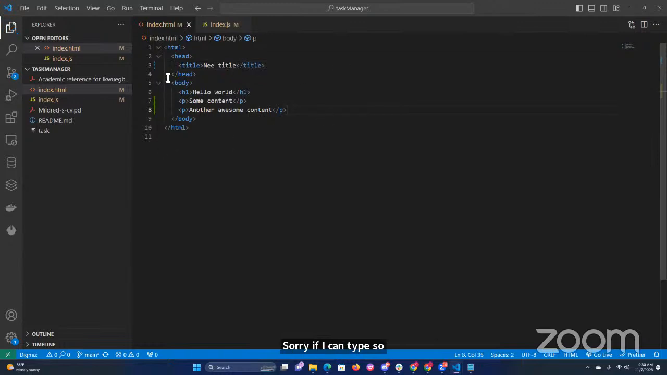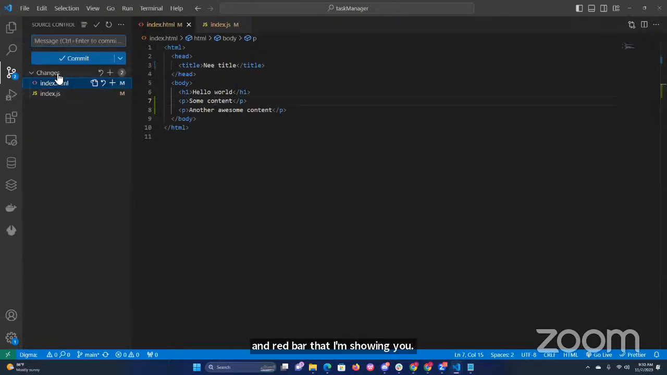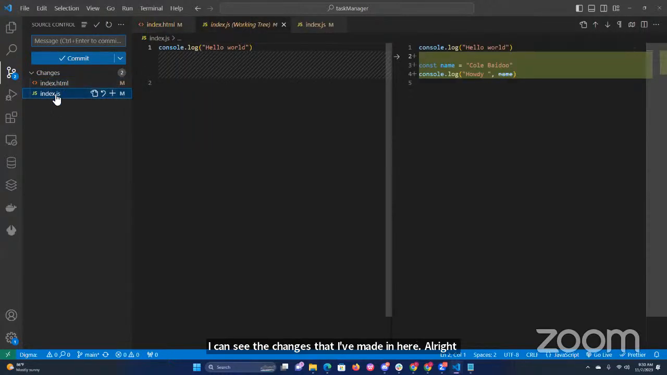All right. So every single thing that you do, you can see Git keeping track of it. And you can see that with this green and red bar that I'm showing you. But also, under the resources, you can see that every file that you change will be listed under changes. Okay? Now, this is telling you that Git is actually keeping track of all the changes that you are making. So in this case, I can actually see the changes that I've made in here, all right? Or the files that I've made changes to, okay?